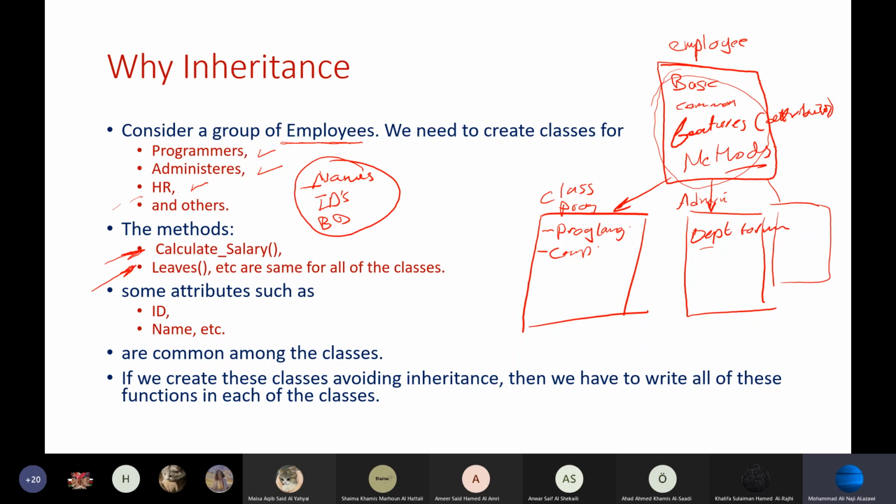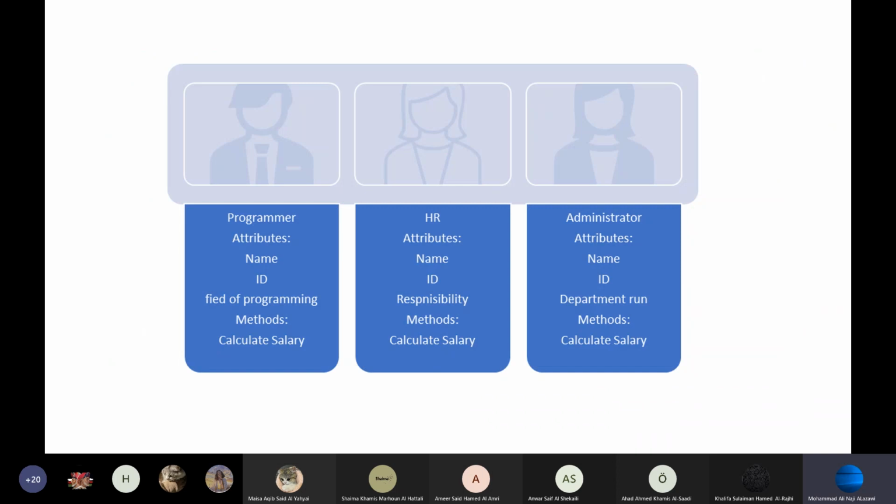What is the difference between these employees that can be included in specific subclasses? All right. So if you can see here, let's assume that we have a programmer class, we have attributes name, ID, field of programming, and method calculate salary. The HR has attributes name, ID, responsibilities, which is different, and calculate salary. Of course, this is just an example. Remember, this is not an ideal case because you will find a lot of attributes and functions that were not mentioned here. The administrator also has attributes name, ID, department to run, which is different, and calculate salary.